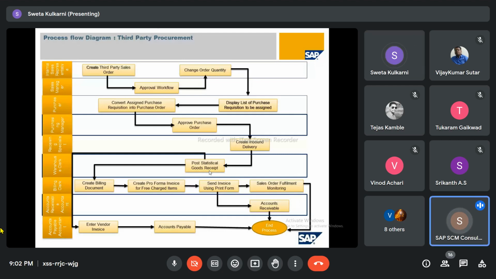Okay, so what P2P process have we assigned to you for testing? P2P, sir, is first RTP and framework order. Okay, so just add this process also. Okay, sir. Just connect and get help from Vishnu, and you should know how the sales order and your purchase requisition backend configurations work.